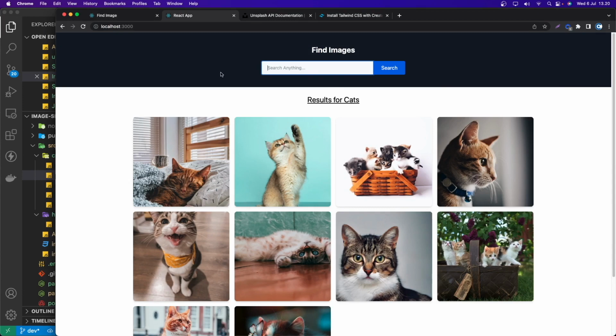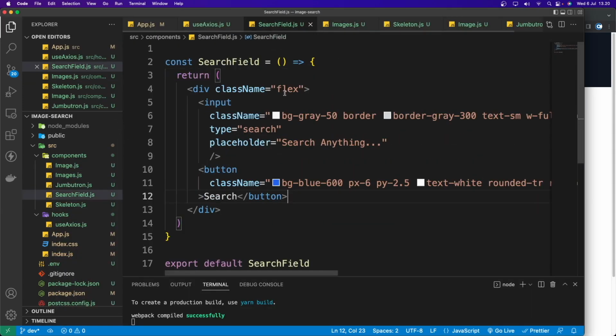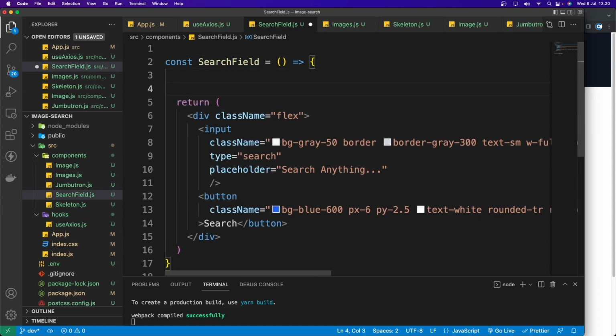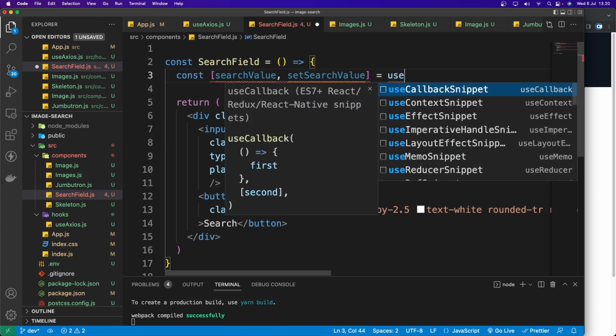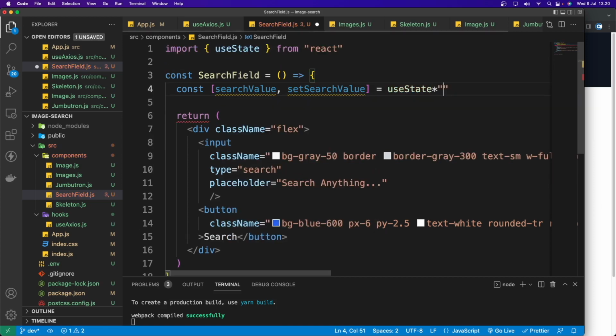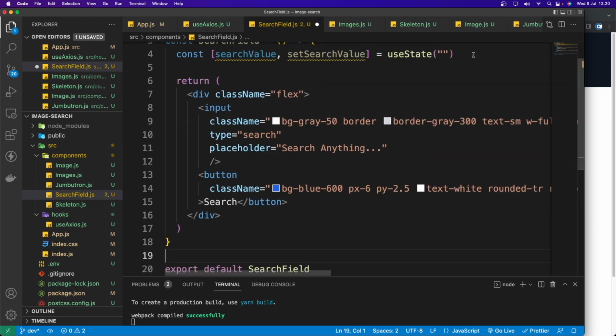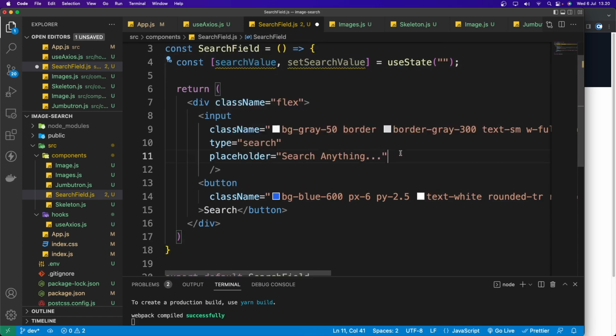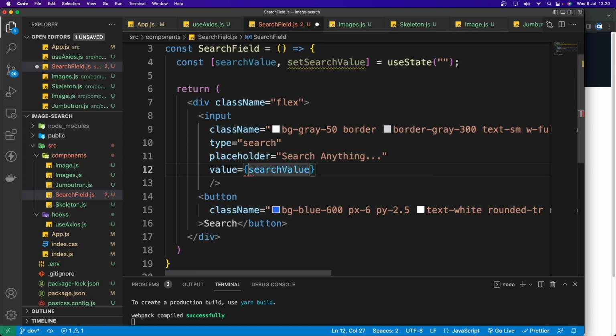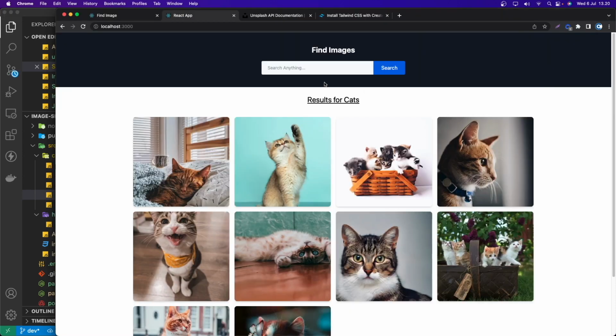Now what we need to do is make the search field work. So let's go back to the search field. First we need to create state. Let's say const searchValue, setSearchValue equals useState. By default it's going to be an empty string, and the value of this input here is going to be the search value. So let's put value equals searchValue. Now we cannot type anything inside this input search, right?